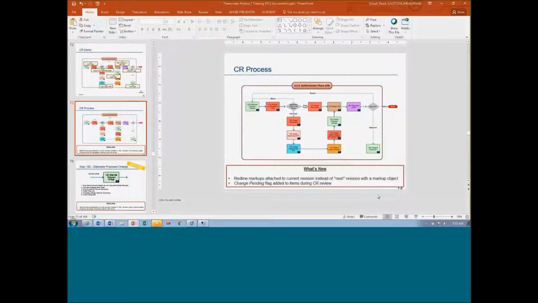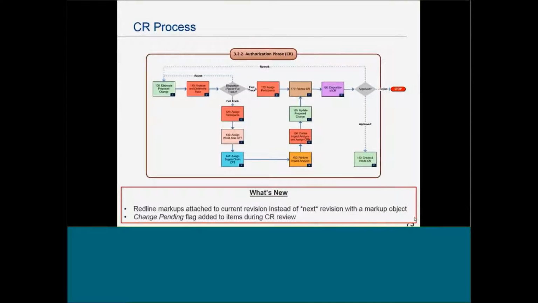From a high level, the CR process has 2 changes. First is that the red line markups are attached to the current revision of the PCS documents instead of a new or next revision, and they're attached with the markup object. Second is that a change pending flag is added to the items while the item's in the CR.